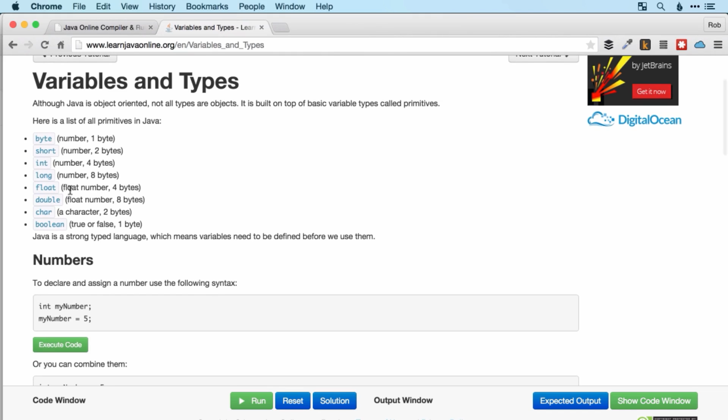And then we've got 2 decimal numbers, so float and double. I'd recommend generally going for double. And then we've got char, which is just a character, so any A, B, C, D, etc. And then boolean, which is the next one that we're going to look at here, which is just true or false. So these are the primitive types, and all other types are made up from those.